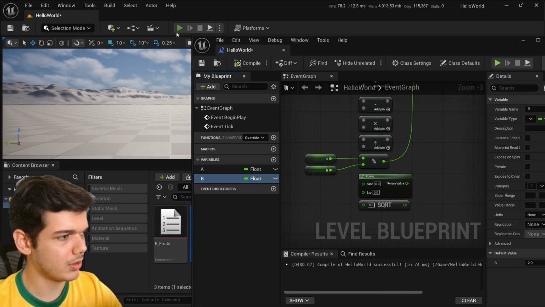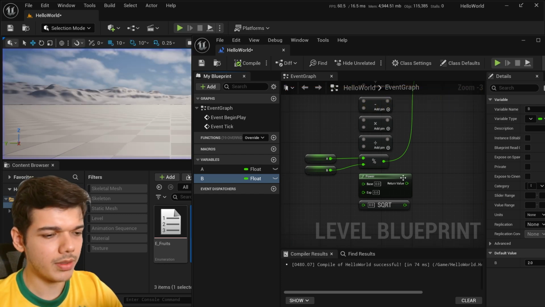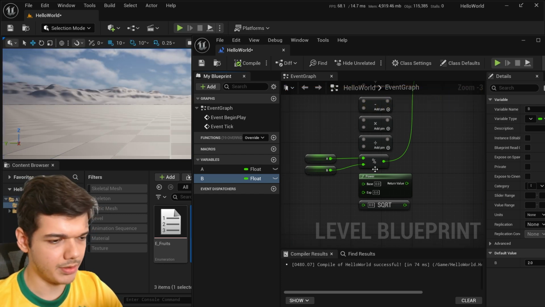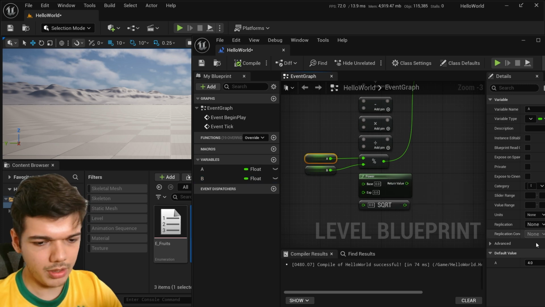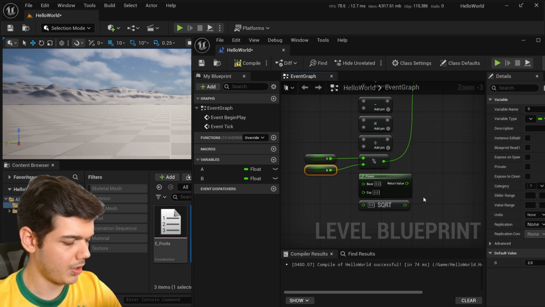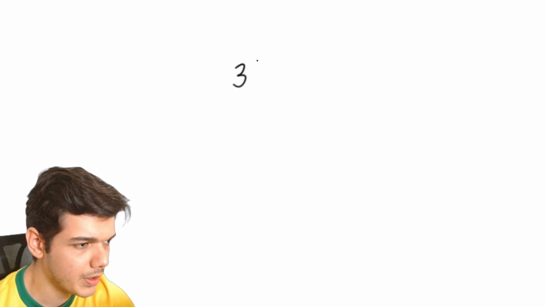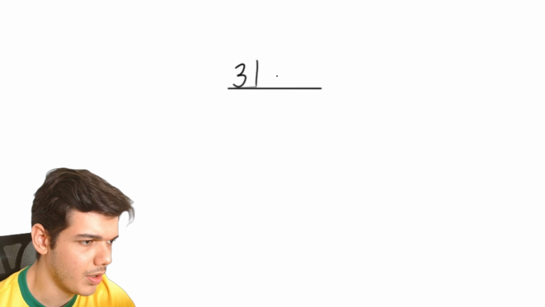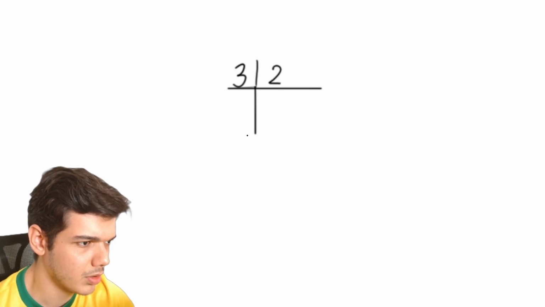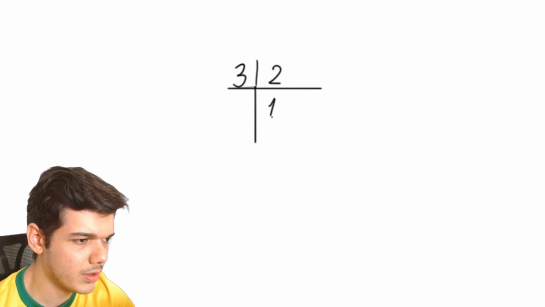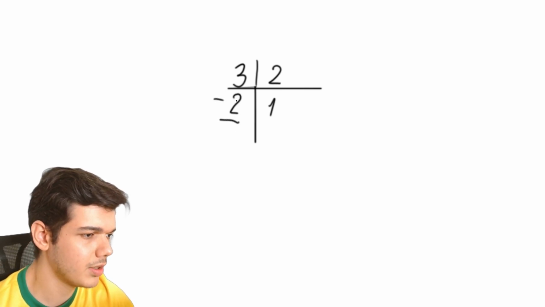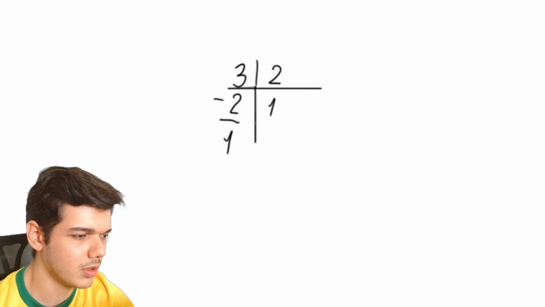Let's check. Exactly. But imagine if I divide 3 by 2. Like we did back in school, we have 3 divided by 2. Here, 1 multiplied by 2, we have 2. And here we have 1. So that's the result, and that's the remainder.